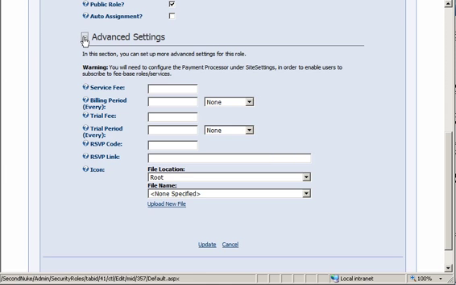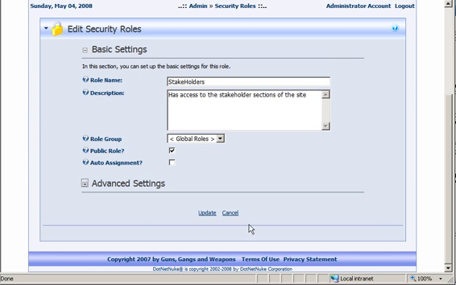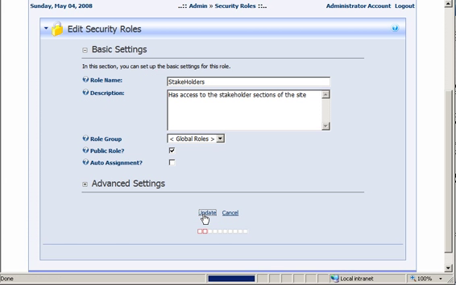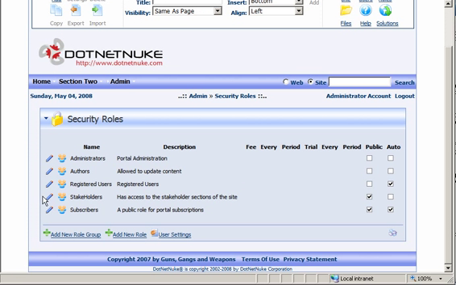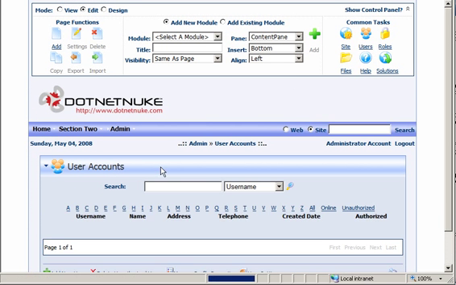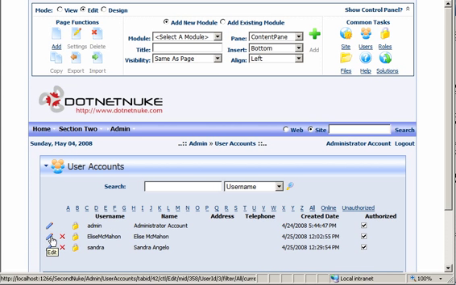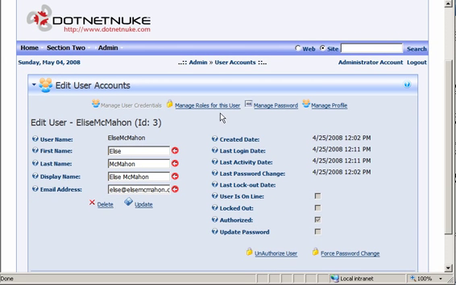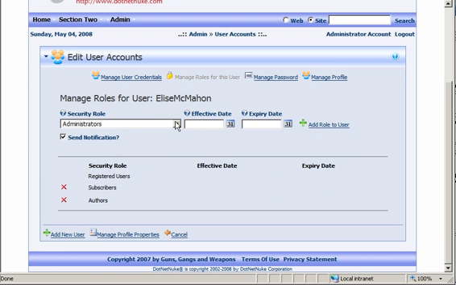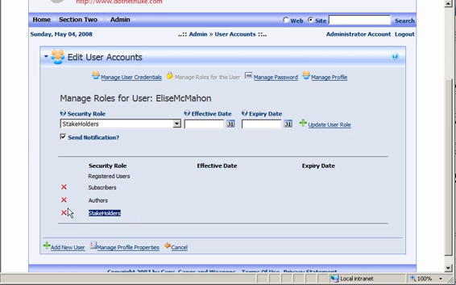So we update that now, and we have a stakeholders group. And we can add users to the group. If we go back to users, let's look at all users, and let's go to manage the second user, Elise McMahon. And let's manage roles for this user, and what we're going to do is add this user to the stakeholders group. So now the user belongs in that group as well. Okay, I'm going to log out now.